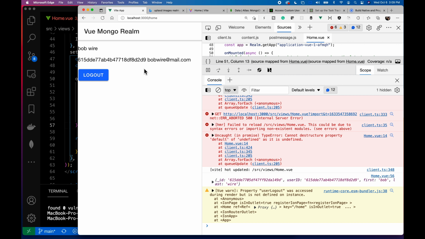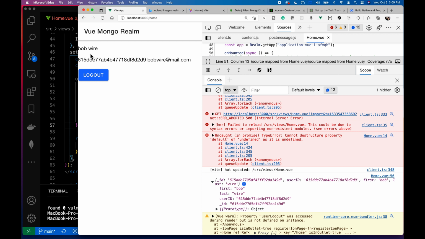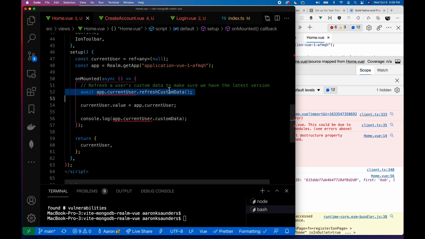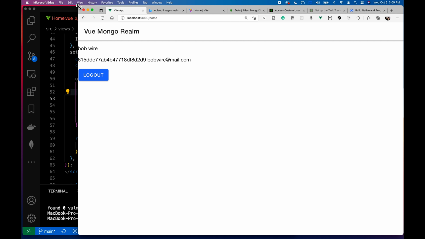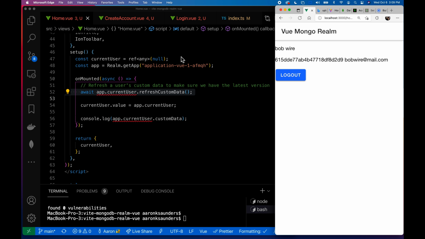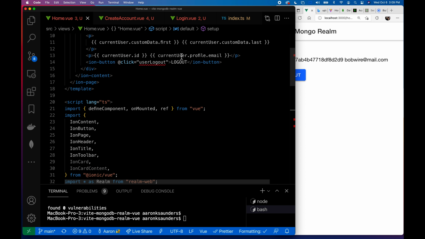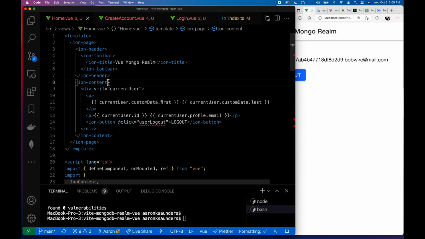All right, yeah, that's what it is. We just needed to refresh the token. So you can see now that I refreshed it, I'm getting my user information back, and it's being displayed there. So that's what this refresh custom data call will do for you. All right, so let's put this back down to normal size. Let's add some padding around this. Where is this content?